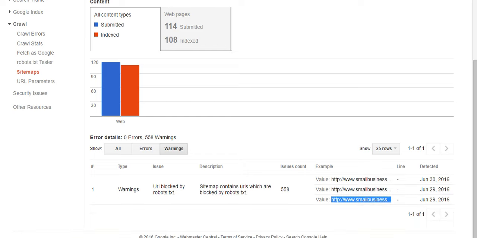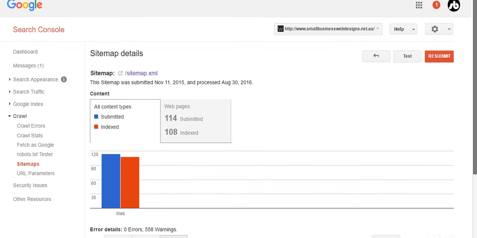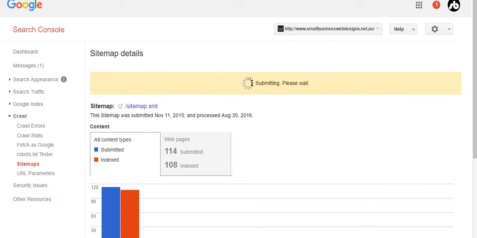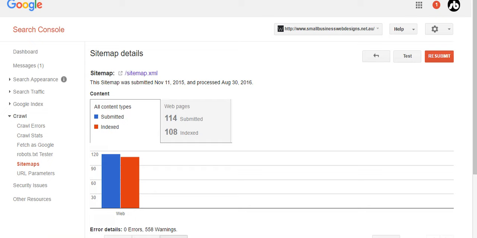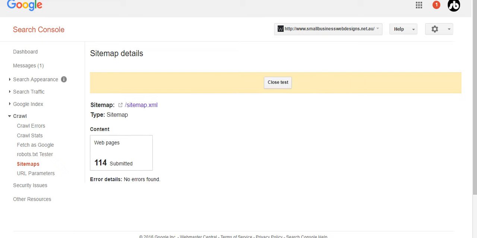It says 558 issues. There's really not, and you'd get an error showing up here. What we do is submit a sitemap if you need to. You can resubmit it and push close. If you need to create a sitemap, there's a link down below which shows you the best way to do it, a free solution, and then you can upload that to the Google Webmaster under Sitemaps, and the test function just tests it. So it says 114 submitted, no errors found.